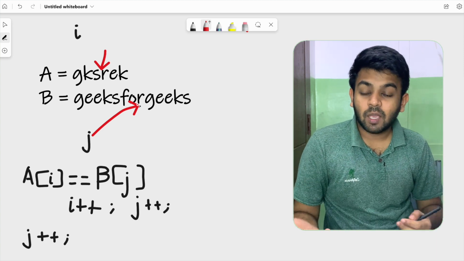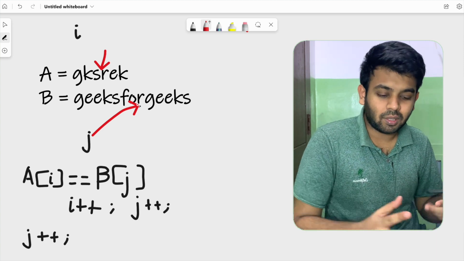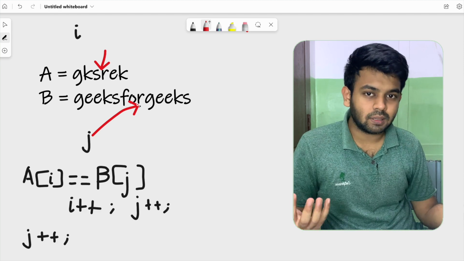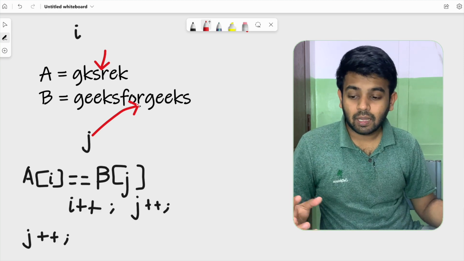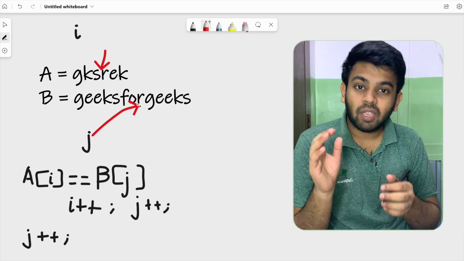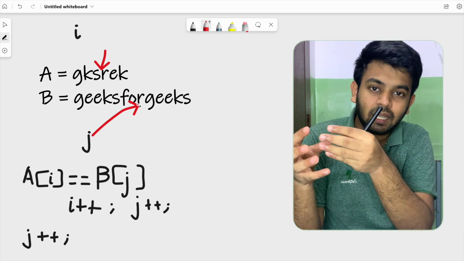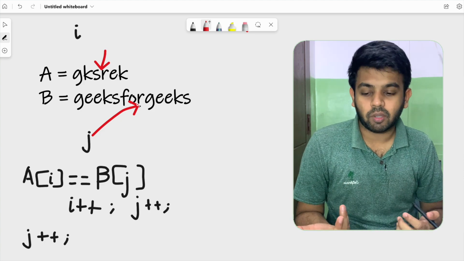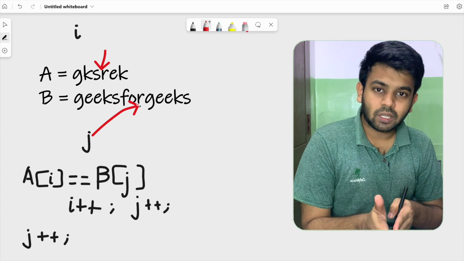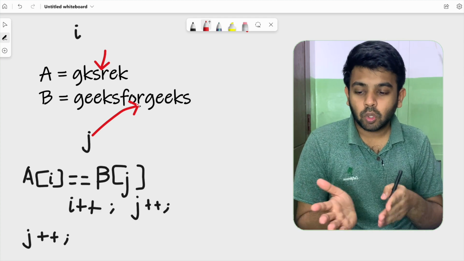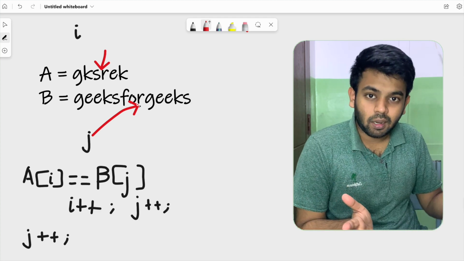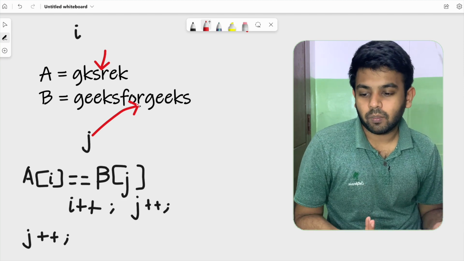If it is not same, you are just going to increment the value of j, because we have a lot more characters in the string B, and j is the pointer for that, and we have to verify every single character in string A is present in B and not the other way around. So we are just going to increment j if the characters are not same, so that we can check if the next character is present in the string B, right?